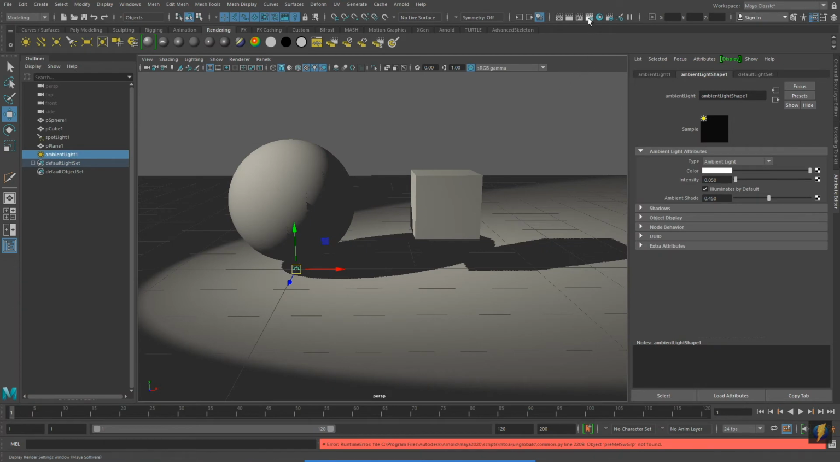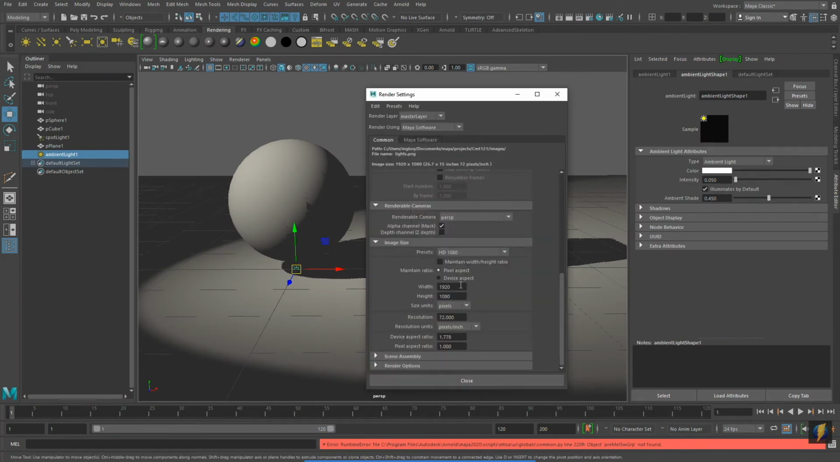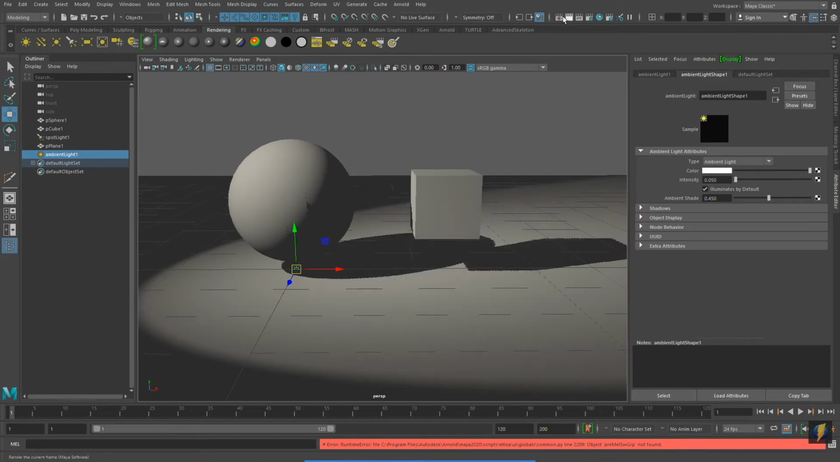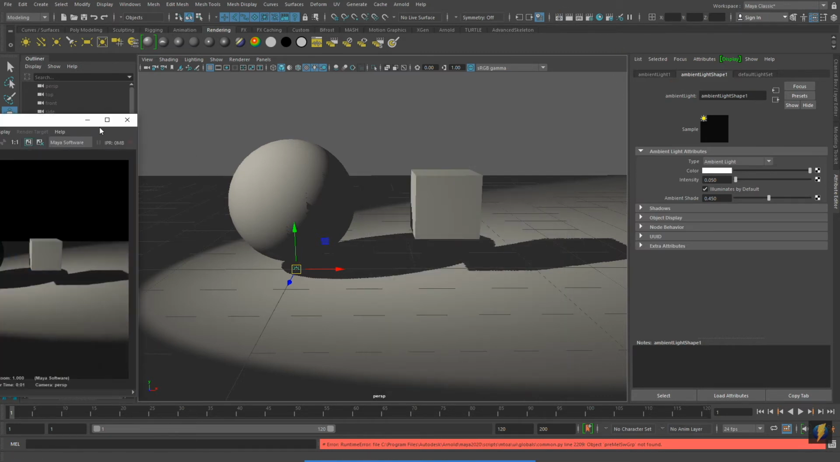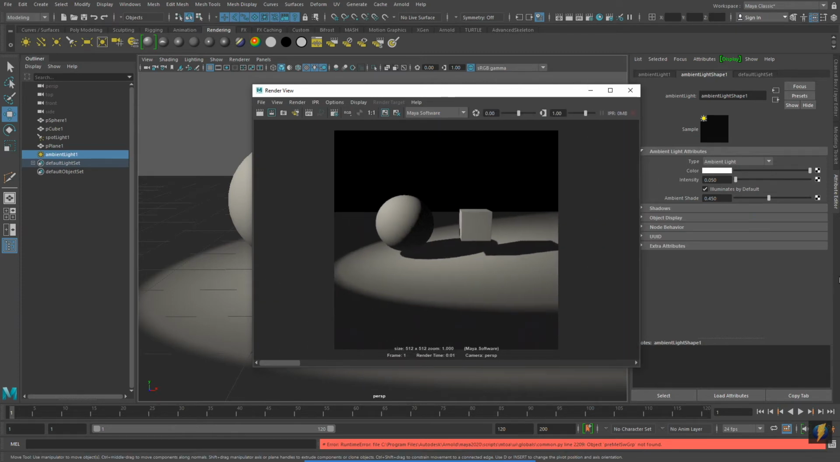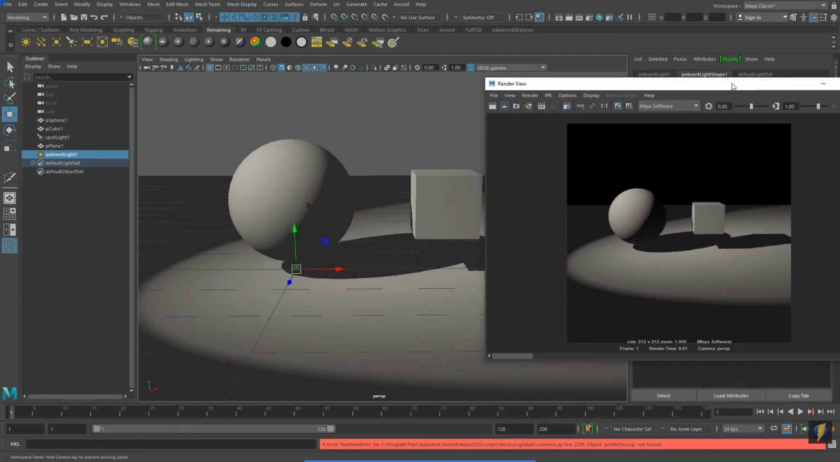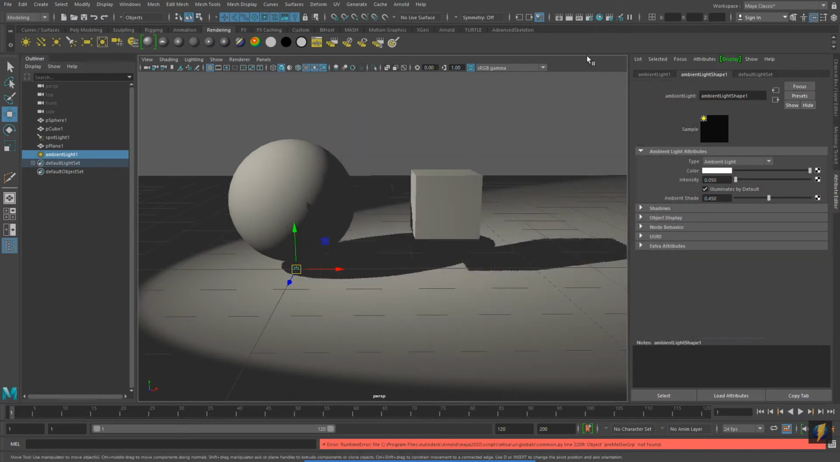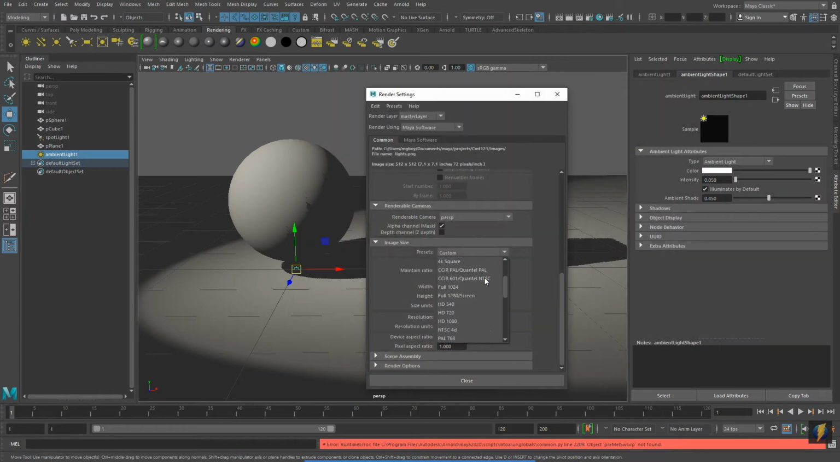Not only can we use the image size presets, we can also put in our own custom dimensions for our image renders. I'm going to try 512 by 512. Notice that my render now is a square image that is 512 pixels wide and 512 pixels tall. I'm going to set the image size back to the preset HD 540.